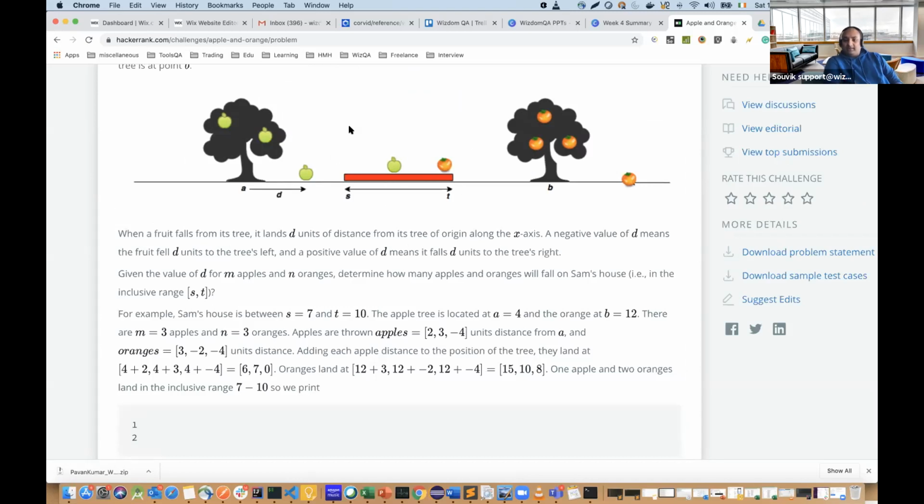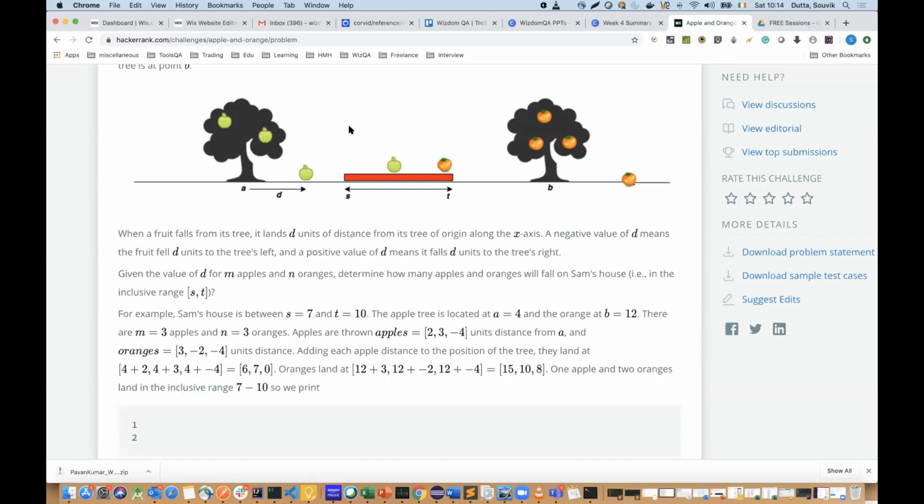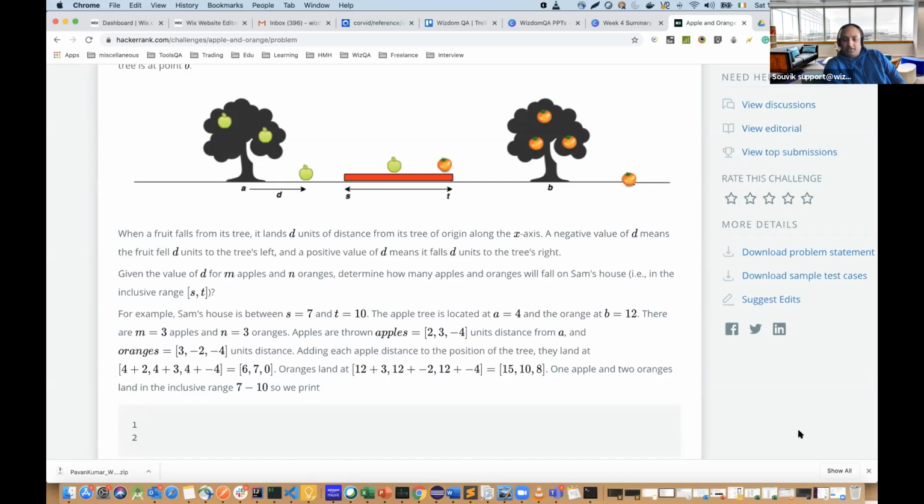Am I making sense? Yes. Good. Dilip, it's new for you, so is it making sense to you?